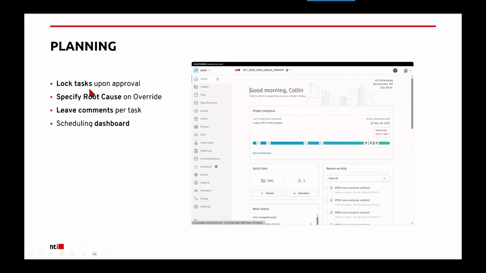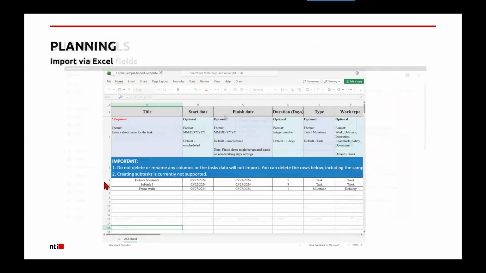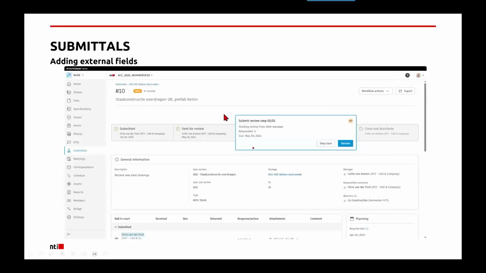You can log tasks. So if you make a commitment with your colleagues, okay, this task needs to be done at this time, we make some commitments, and then you can log it. So I think this is also a good feature. You can import it by Excel. The guys that work with submittals, now it's possible to add additional fields in the submittal. I think it's also a good improvement.